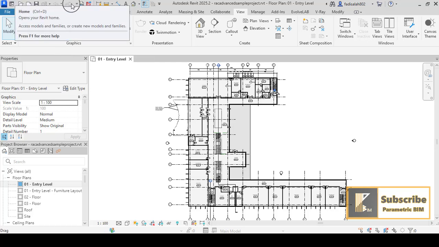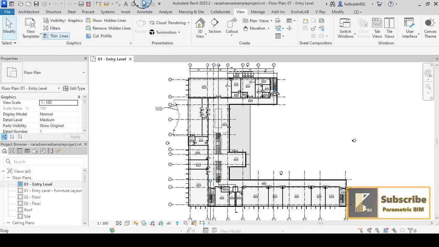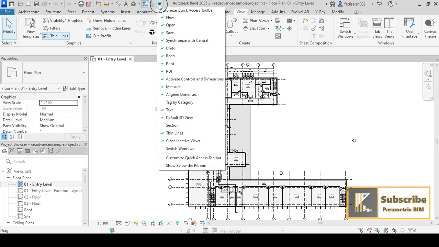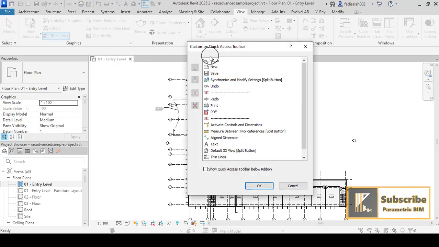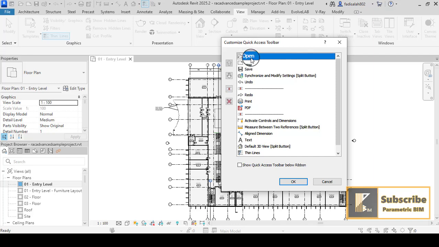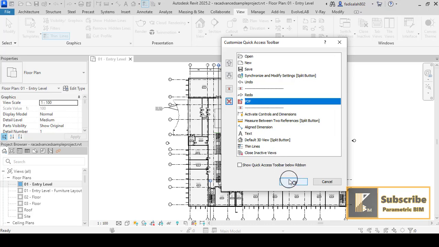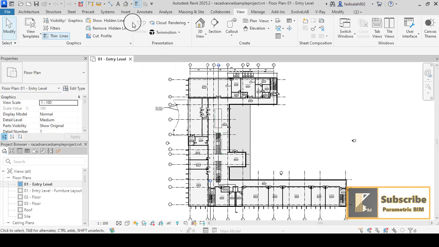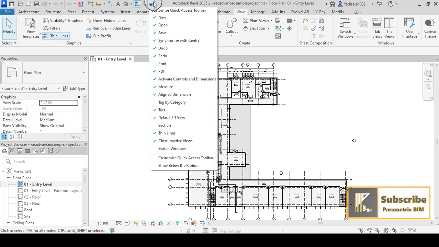Also, as you see here, we have a quick access toolbar. You can click on any one of these, or you can customize your quick access toolbar. For example, what is first, what is next, and something like that. Or if you want to delete something, for example the print here, I can click on it, and if I click OK, you can see that it has gone from the quick access toolbar. So from here you can customize your quick access toolbar.